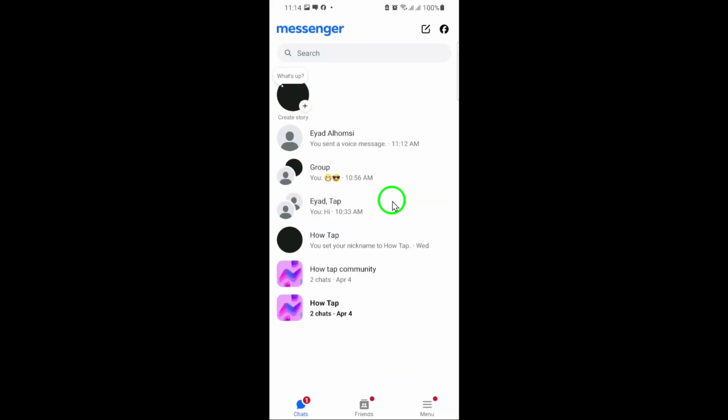Look for the familiar blue chat bubble icon with a white lightning bolt. Once you tap it, Messenger will load your recent conversations and contacts. Next, it's time to choose who you want to message. You have two options here.